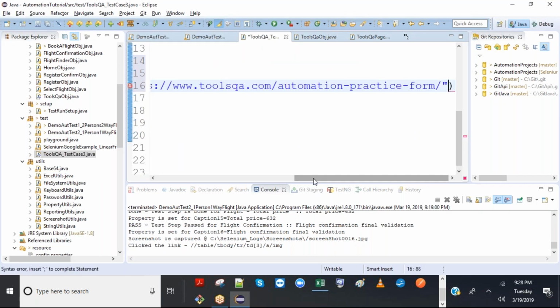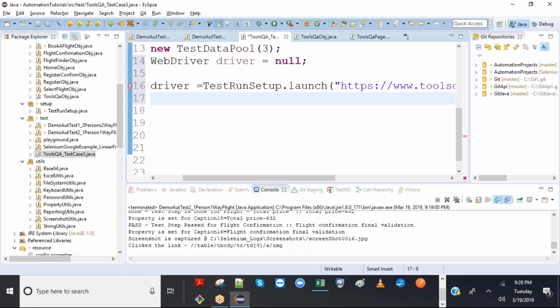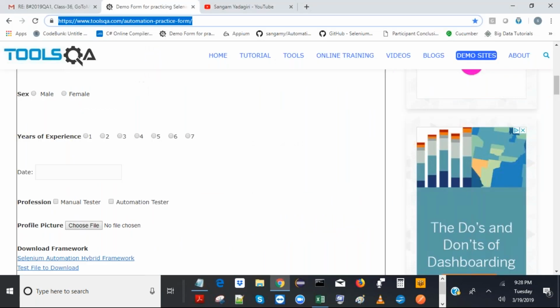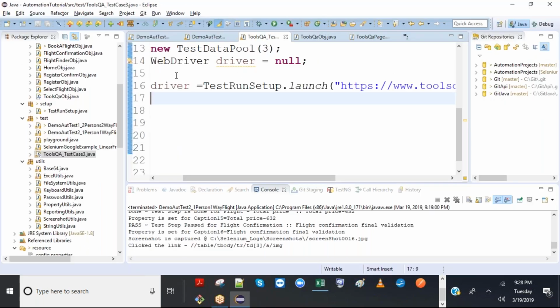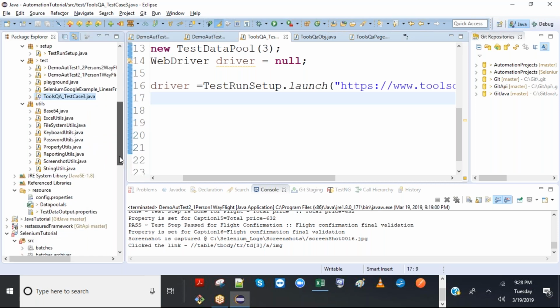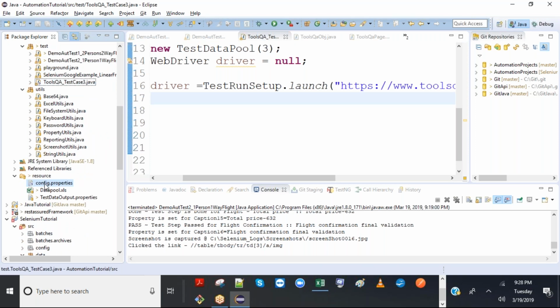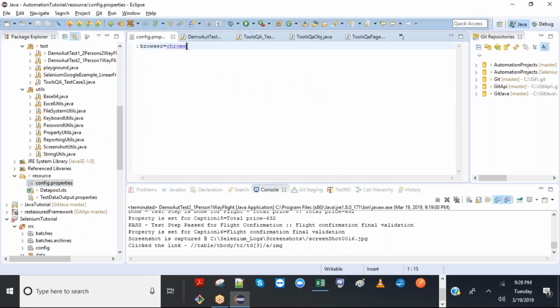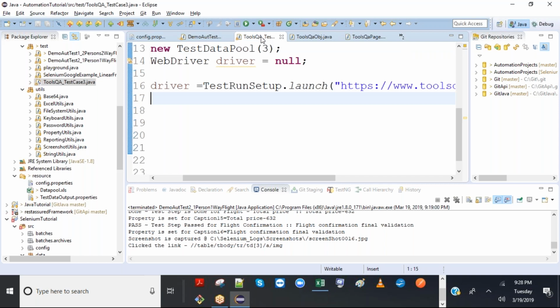Okay, because it's test case specific, I'm directly passing it over there. So that will launch based on Chrome again. If you put Chrome in the configuration properties, it will run in Chrome. Otherwise, Firefox, that's up to you. You can change values. Okay, so now let's come back to this ToolsQA test case.